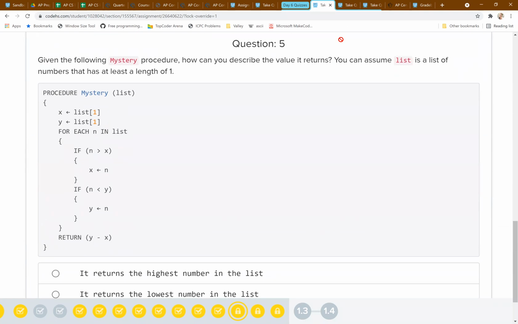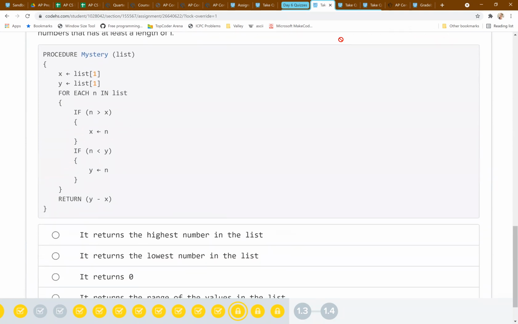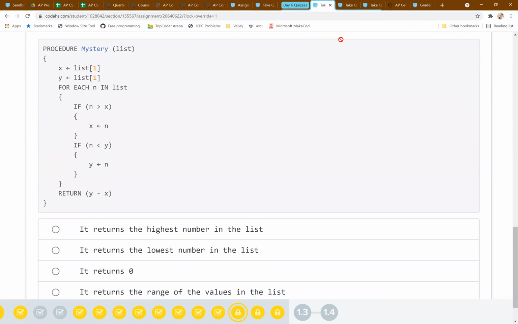And given the following mystery procedure, how can you describe the value it returns? You can assume list is a list of numbers that has at least a length of 1. X and Y are both initialized to list at index 1. For each n in list, if n is greater than x, x equals n. If n is less than y, y is equal to n. Return y minus x.